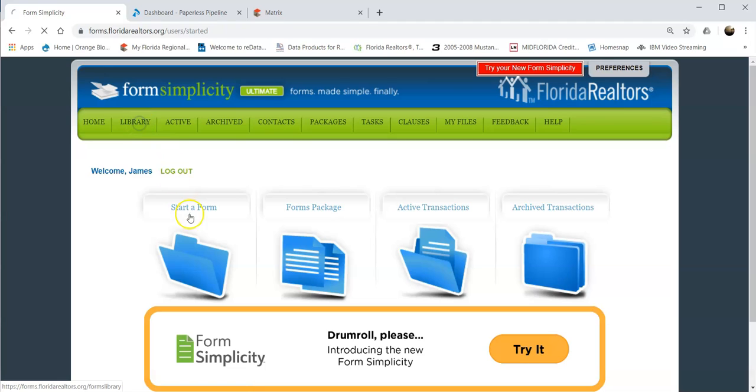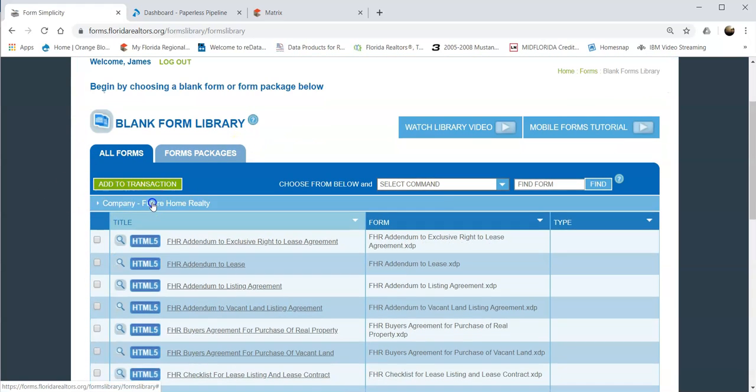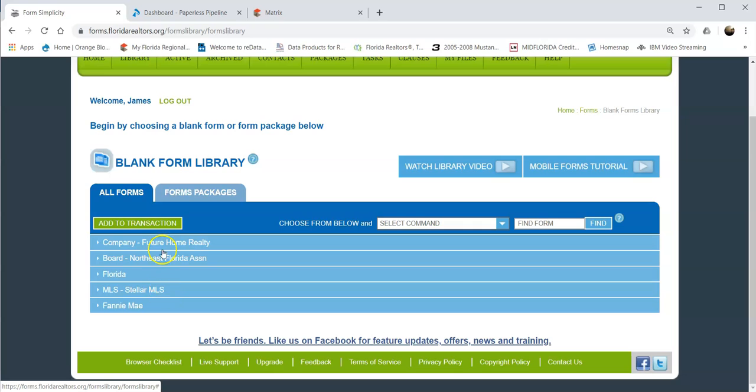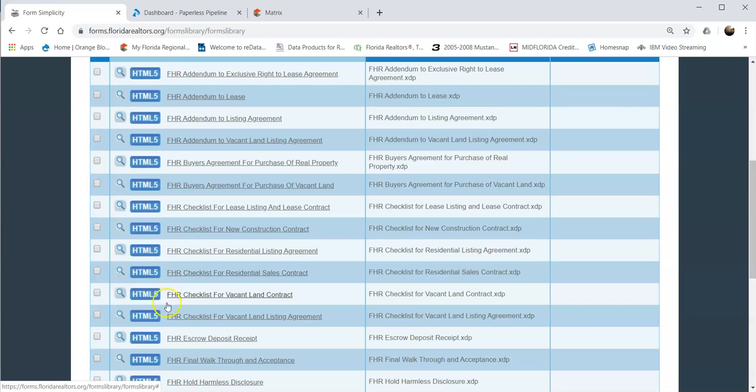If you're switched over to Future Home Realty already, you will see when you click on these, they expand and break down. Once you're switched over to Future Home Realty, you're going to see the company forms, which are the Future Home Realty forms. They're going to be in here. Those are specific to our company, as they all start with FHR. And after it is the description of what they are, in alphabetical order. So you can find whatever you need going that way.